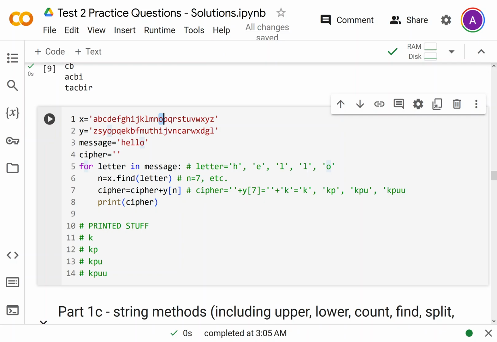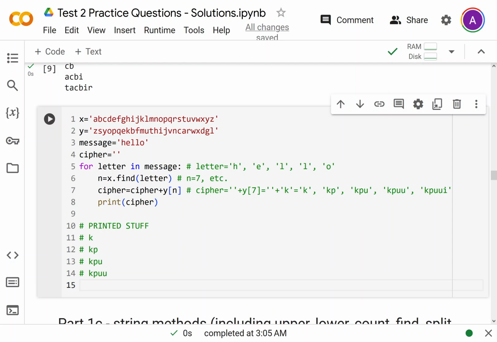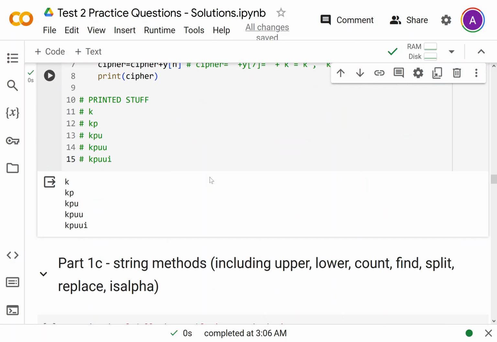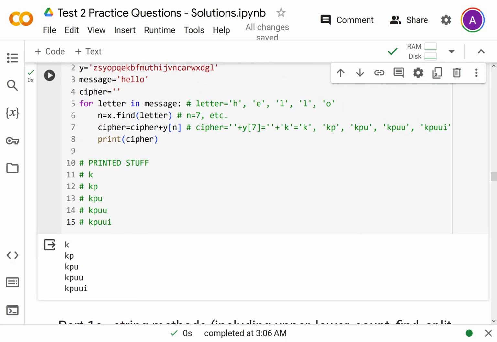So the O is here, and we're going to add the I to the end of the cipher. So KPUUI. And we're printing that out. And at that point, we've gone through all the letters in message, so we should be done.